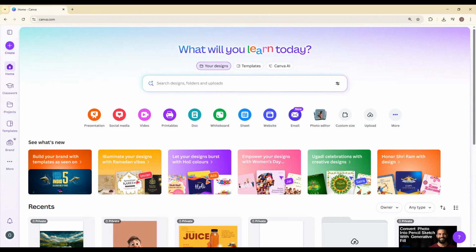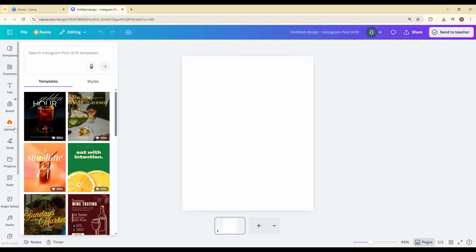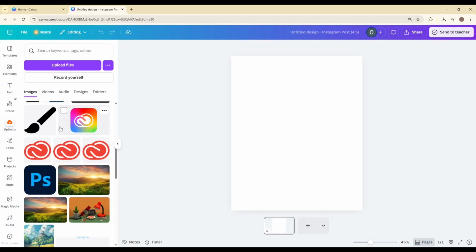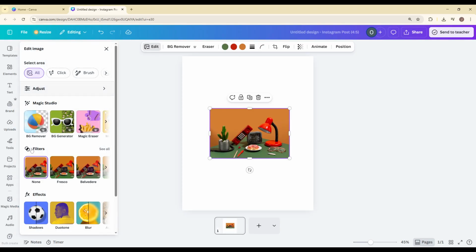First, open Canva and load the photo you want to edit. You can do this by creating a new design or opening an existing project. Once your image is on the canvas, click directly on the photo to select it. You'll see a toolbar appear at the top of the screen. From that top toolbar, click on Edit Photo. This will open Canva's editing panel on the left side, where all the AI tools and adjustments are located.